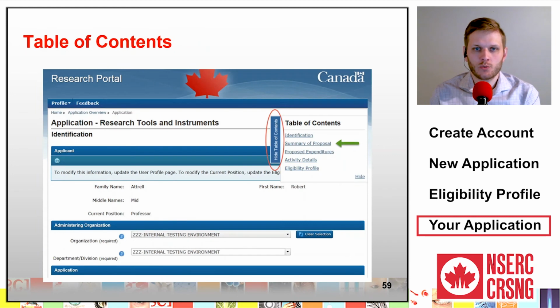Once you have completed a module, you can navigate quickly to other modules using the table of contents, as seen on this slide. Before you leave a given module, be sure to save the information you entered.